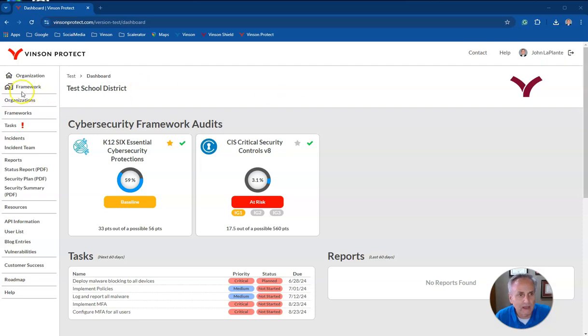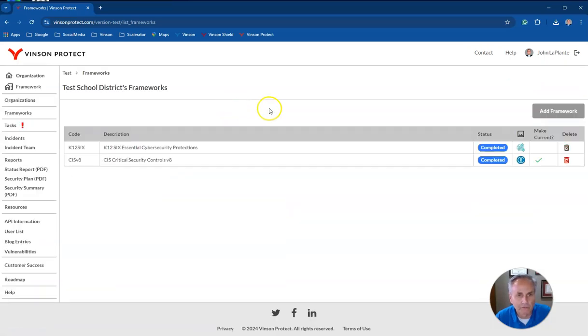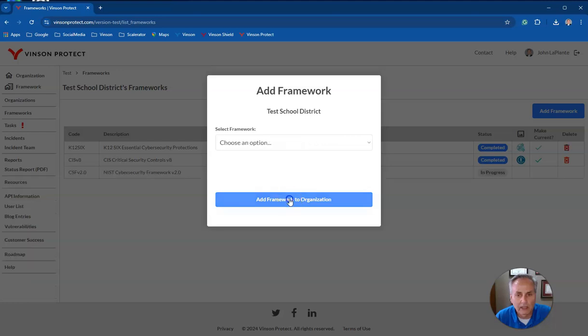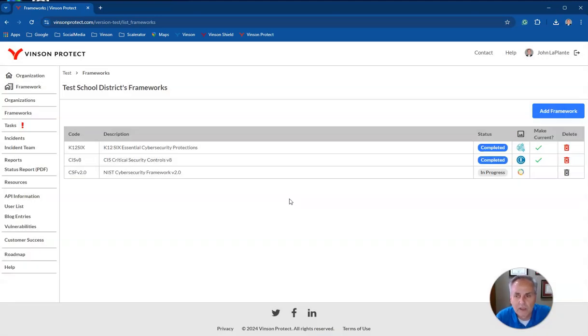So in order to do that, I'm going to go over here to Frameworks. And then when it brings up my two frameworks, I'm going to click Add. And I'm going to choose the NIST Cybersecurity Framework version 2. And I'll click Add Framework to Organization. And so what that's going to do is add the framework to my organization. It's going to make it my current framework.